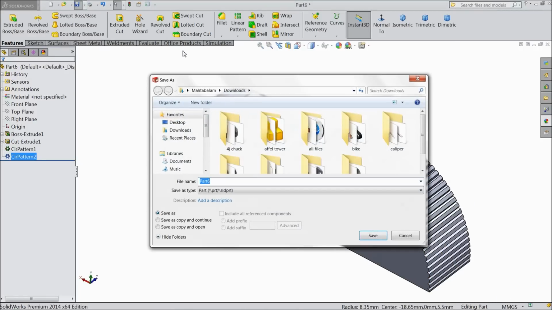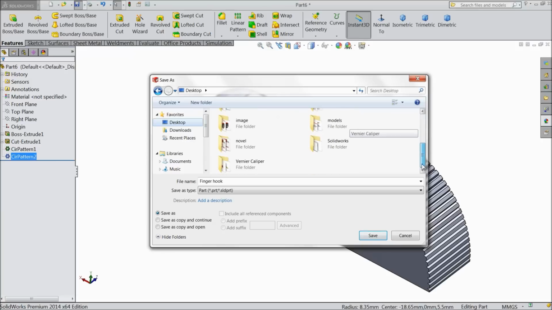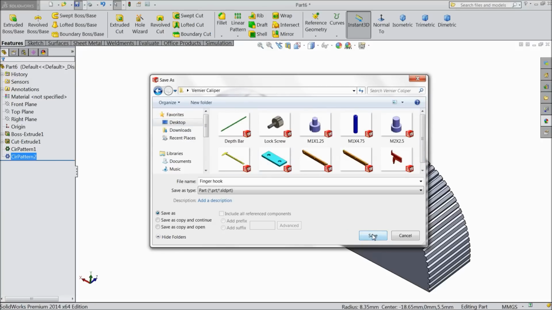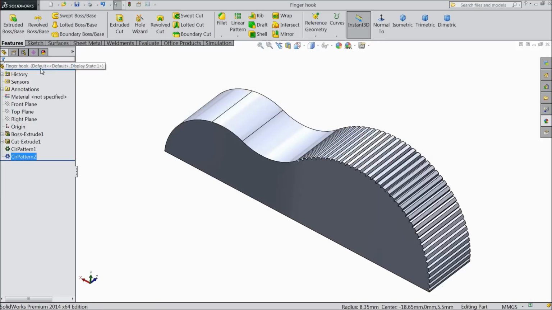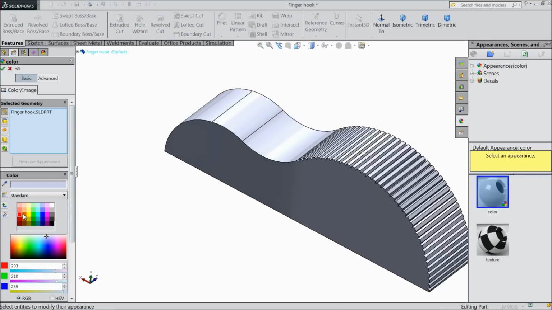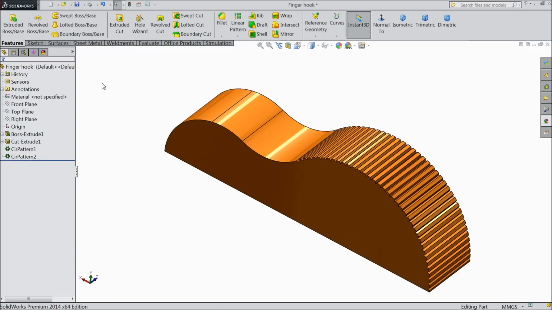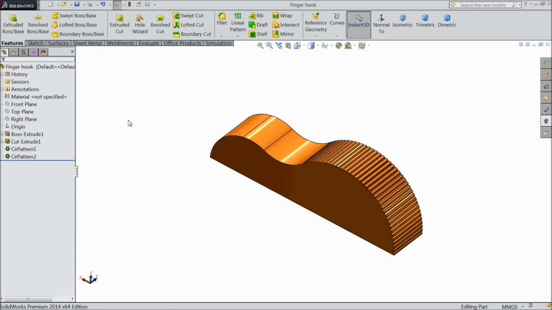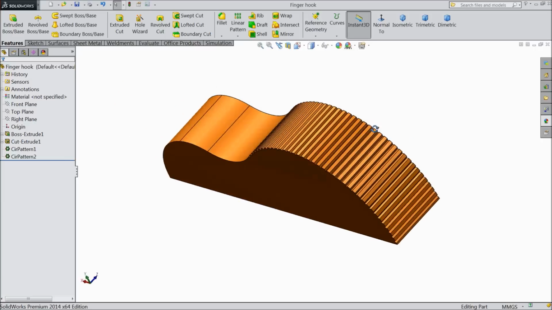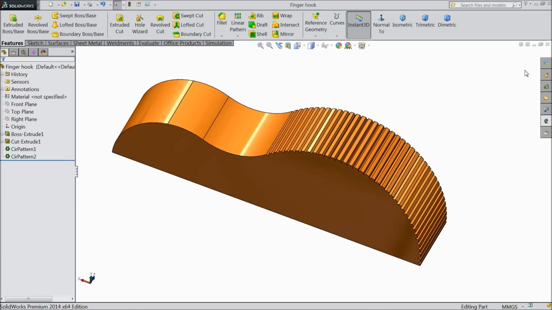Save as. Finger hook. Save in Vernier Caliper. And let's assign color orange. Save as. Now let's start the assembly of vernier caliper.